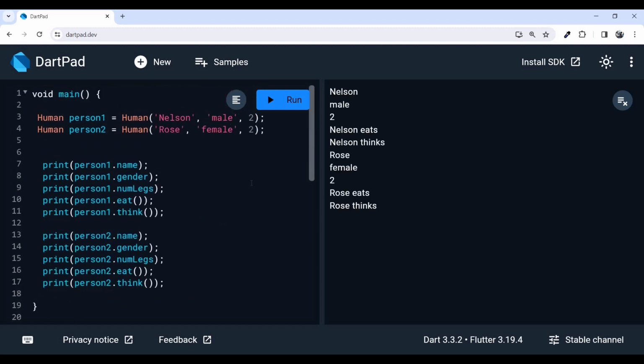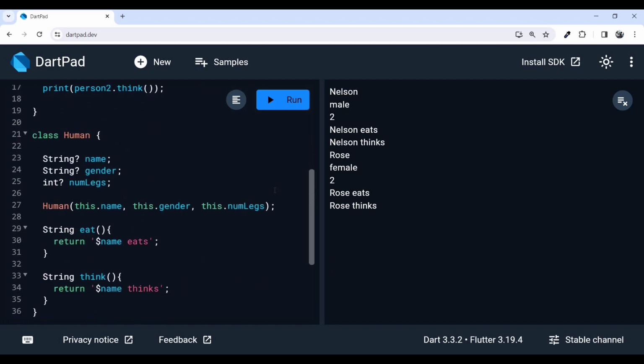Now you see we have Nelson, male, two, Nelson eats. Then here we have Nelson thinks. Next up we have Rose for the name, female, two, Rose eats, Rose thinks. So you see, we can now define as many instances of humans as we want. You understand? So you see the advantage of having classes. You don't need to come one after the other now.